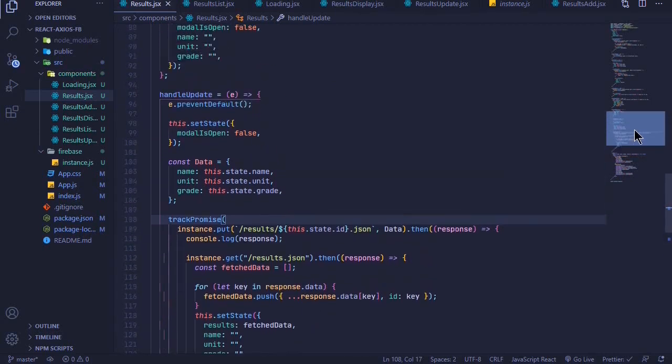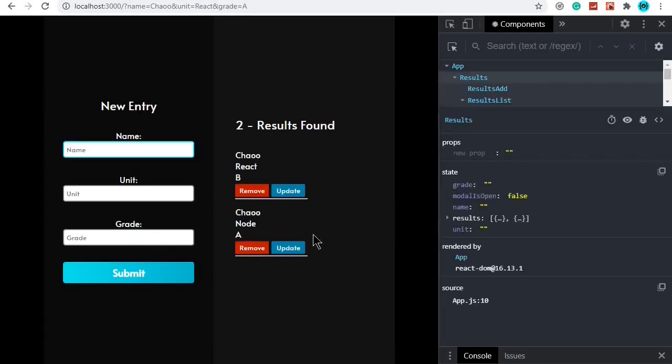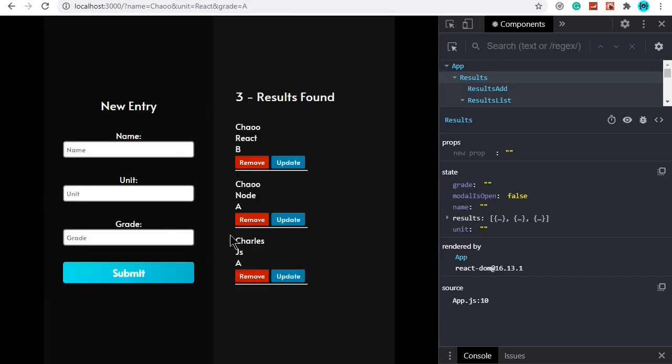Now we can test our application and see if this works. So I'll refresh here. You can see we have a loader there when we are initially loading our app, and the data is loaded. Now we can try to add something here. I can say Charles, unit can be JS, grade and name. When I submit, we have a loader, and once the data is posted on the backend, we can now see the content.